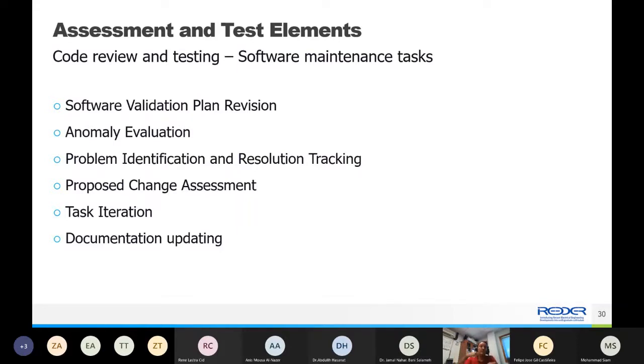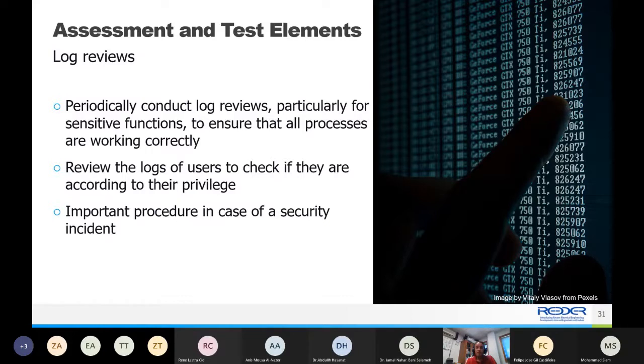Task iteration is just going again to the beginning and trying to test it again, and then updating the documentation of our software to include these problems that we have detected. Okay, with this we finish the part of code testing, and we go with the log reviews.